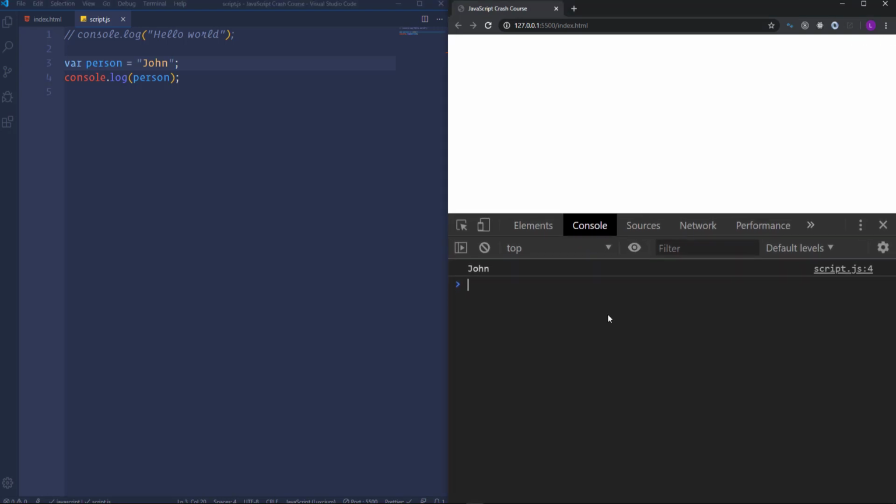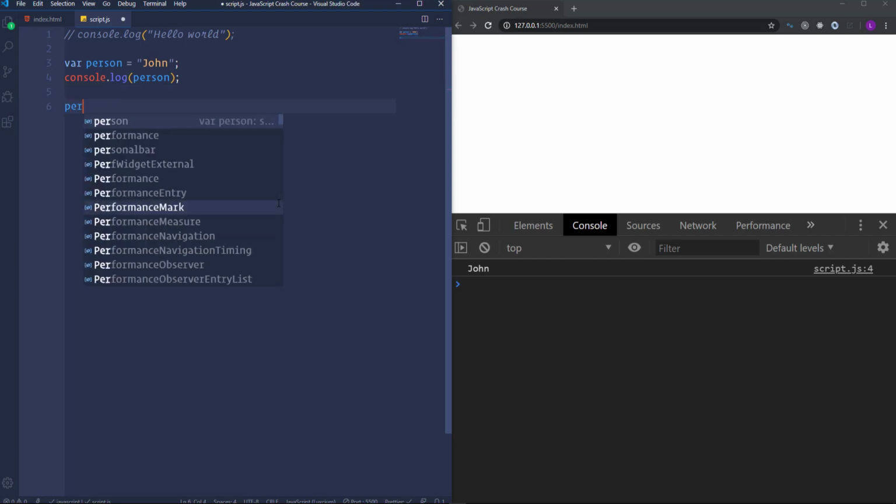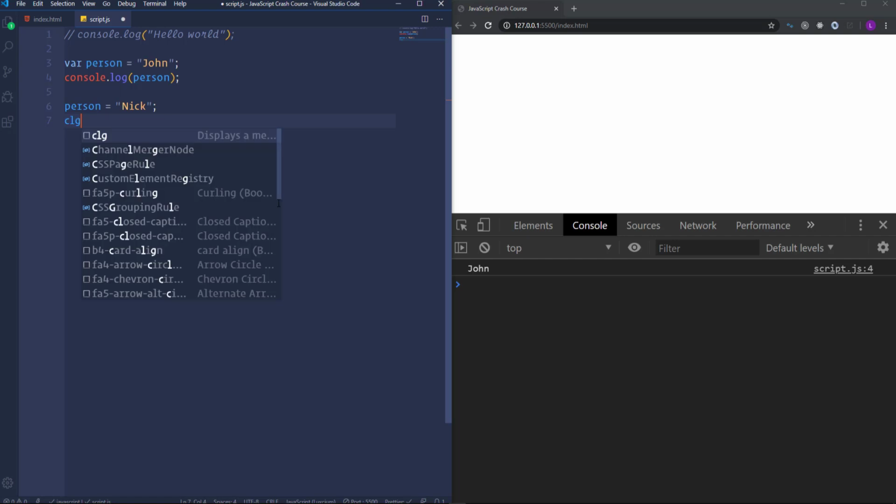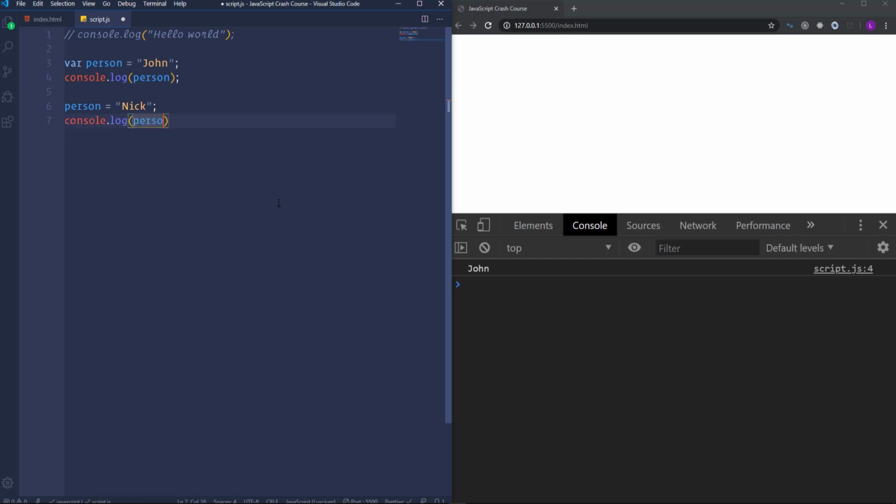We're able to reassign some other value to the variable. For that, we no longer need to use the var keyword. We can directly use the name with a different value. Let's say Nick. If we run the variable to the console again, then we will get at first John from the first console.log, and then this value will be overwritten by a new one, and we will get Nick.